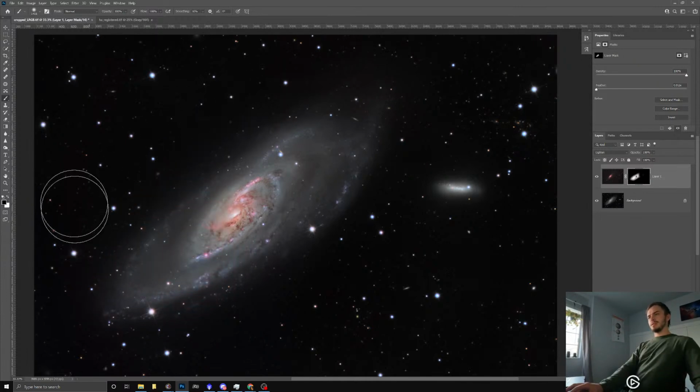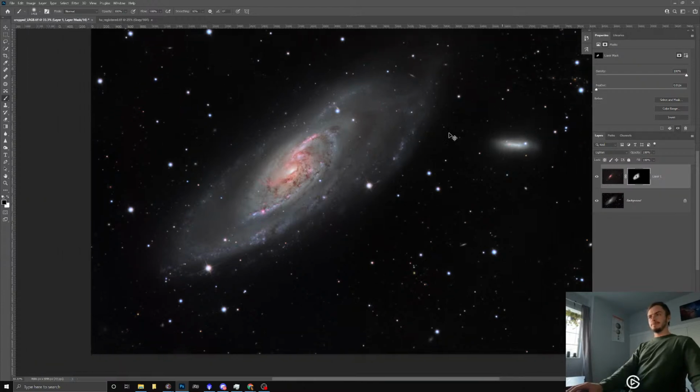This was shot with a 16-inch Arcos out at Sierra Remote Observatory.